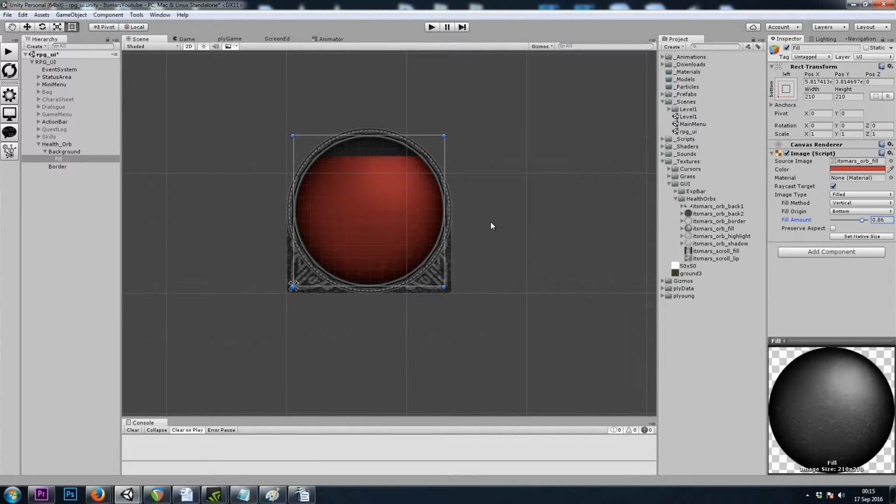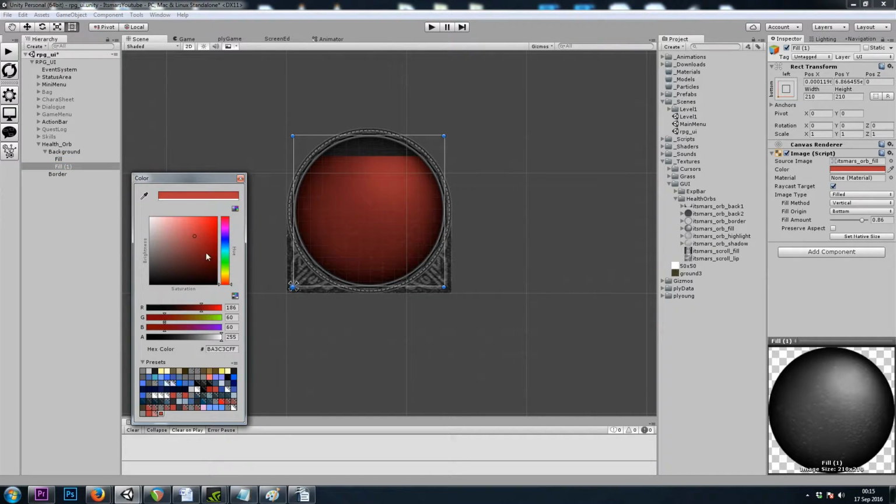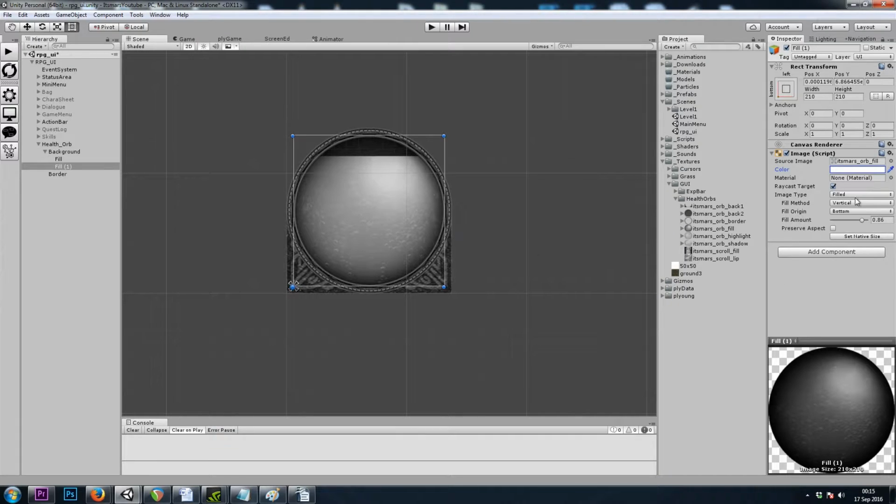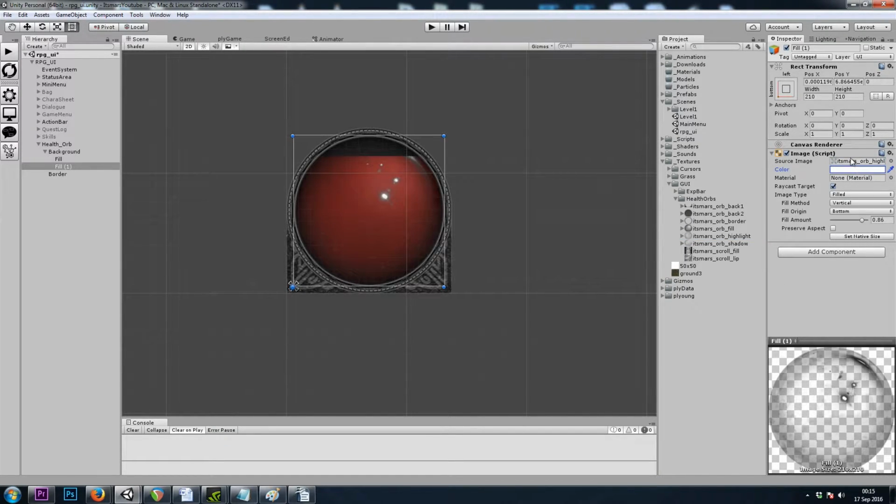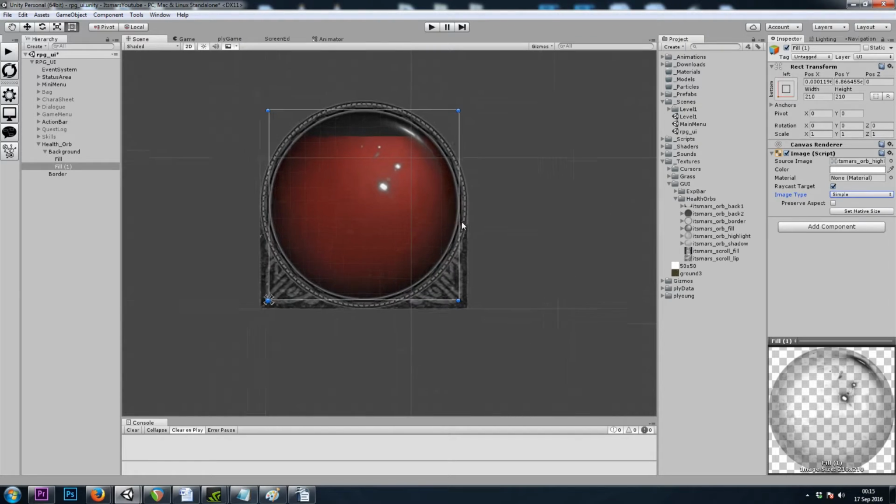So our health bar is done, but before we move on, there's a few things I'd like to add. So I'm going to create a new image. I'll just copy paste the fill and set its color to white. We'll choose for the source image, let's use a highlight. And I don't need this to be an image type of filled. We'll set that back to simple.